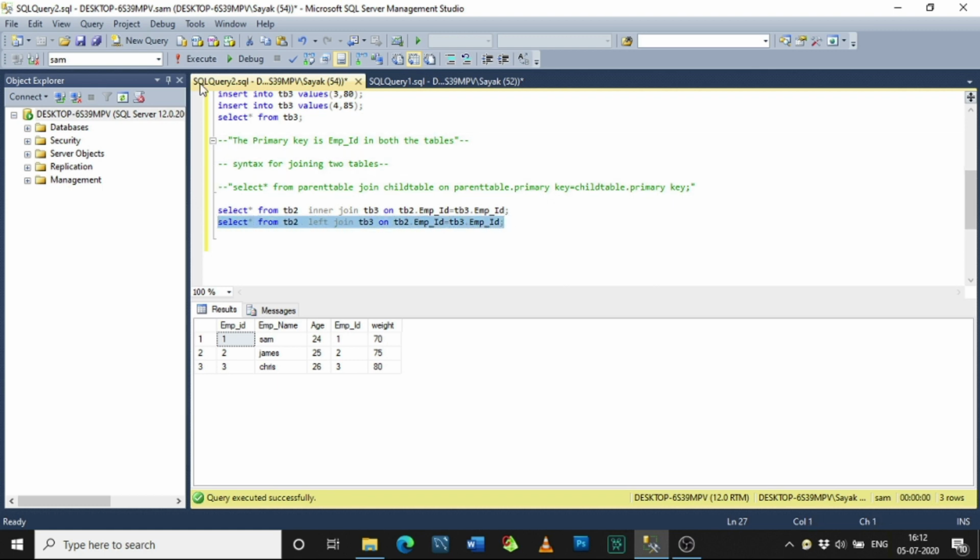Select and execute. Now this is the left join, where it has shown the left side of the table and the matching records of the right side of the table. Now let us do the right join.